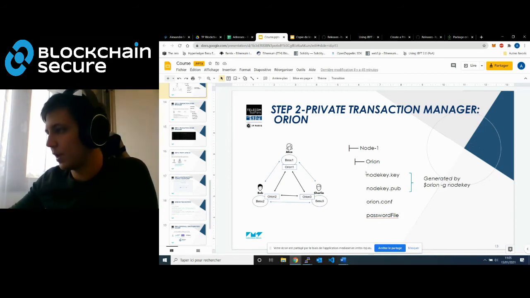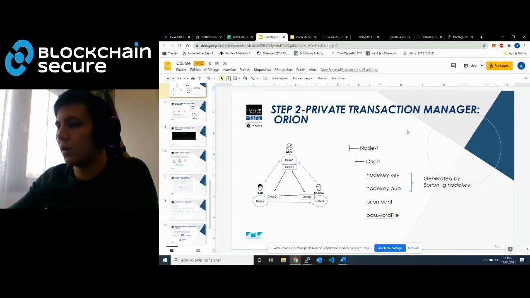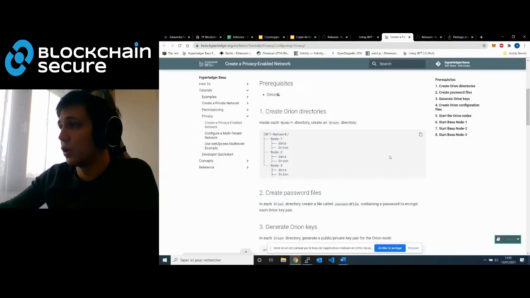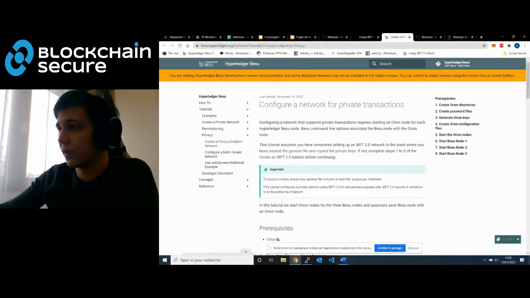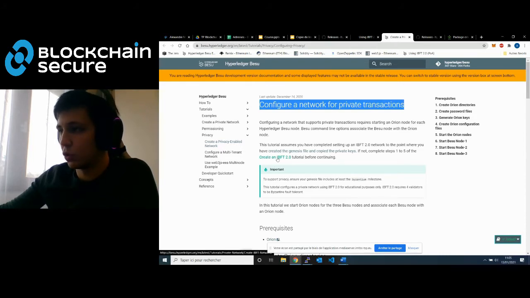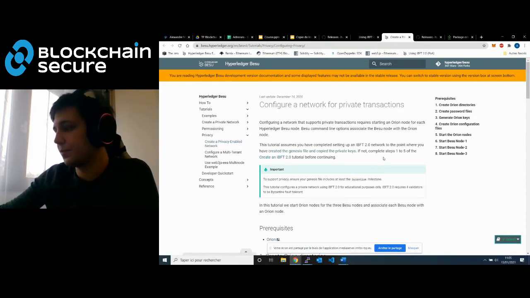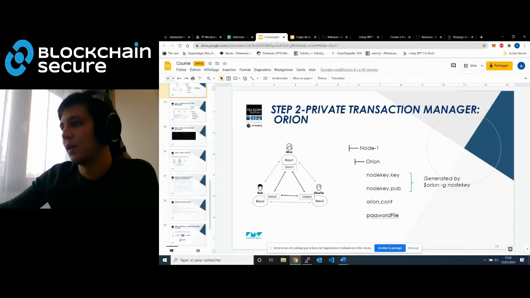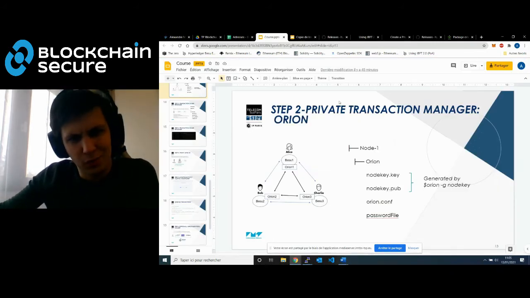So the way we're going to do that is simply by creating these Orion files in every node. And once again, I'll be quite brisk with this because there is a very well done tutorial here called Configure a Network for Private Transactions that builds off of the tutorial we just followed before. So before we get into that, how the hell do you do private transactions?